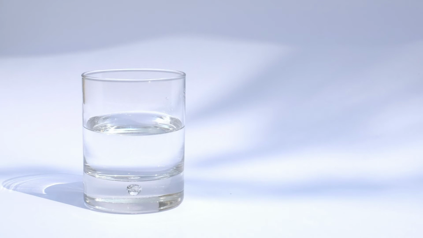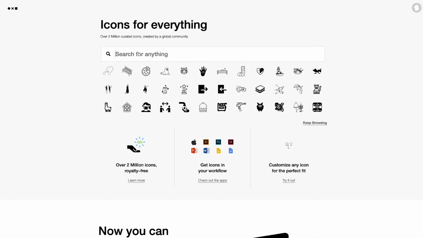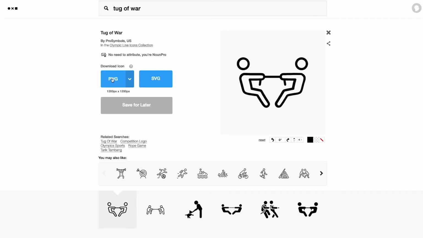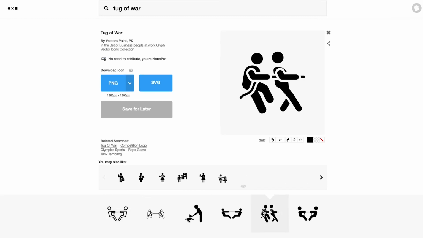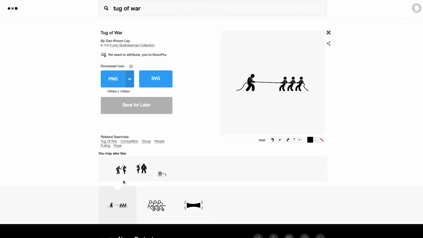To use the example from earlier about the conflict with a coworker, a metaphor to describe this situation might be tug of war. When creating my visual piece, I might choose to incorporate 2 people playing tug of war. I'm not saying the conflict was literally a tug of war. I'm using it as a metaphor to express how the conflict felt. The image of 2 people playing tug of war communicates conflict much more clearly than, say, 2 people talking.